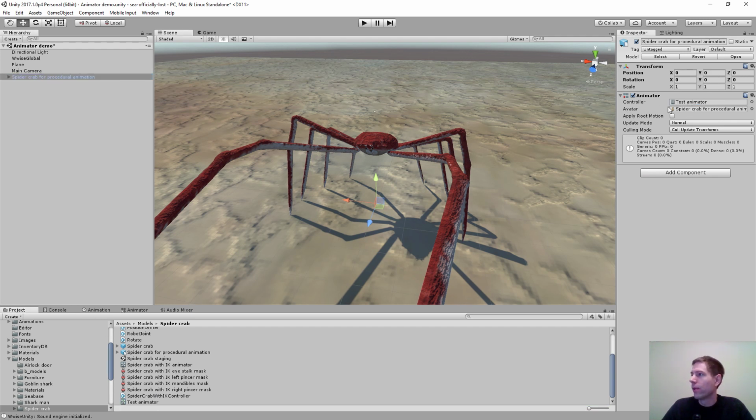You should find that your avatar slot has automatically populated because your model will automatically be given this animator component, and it should find the avatar automatically.